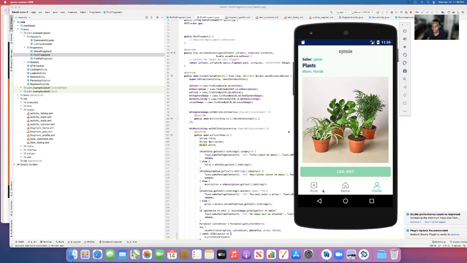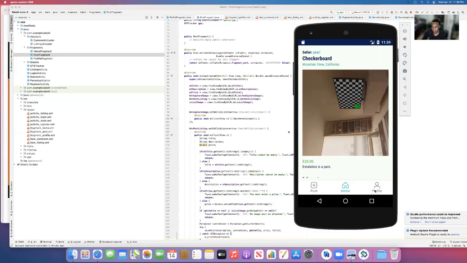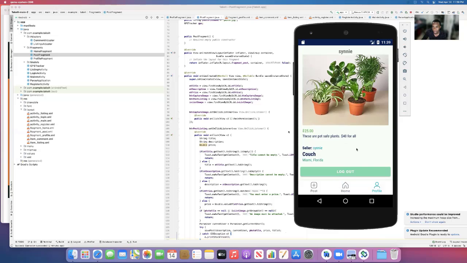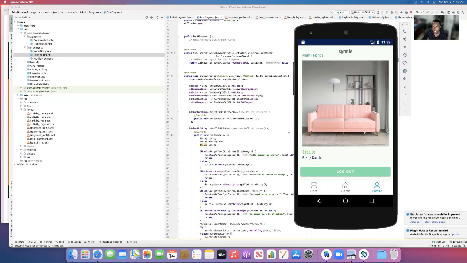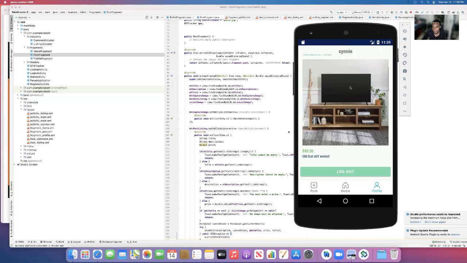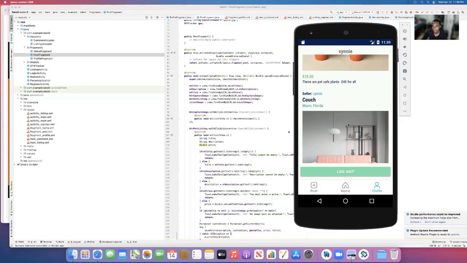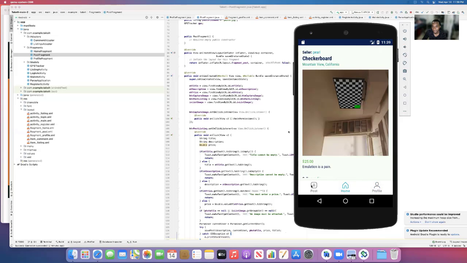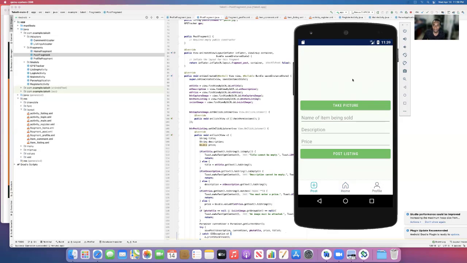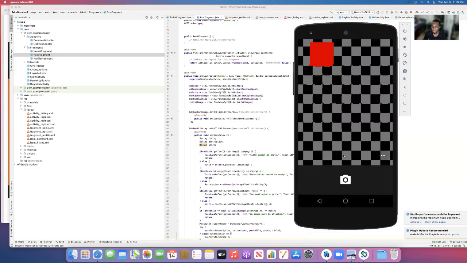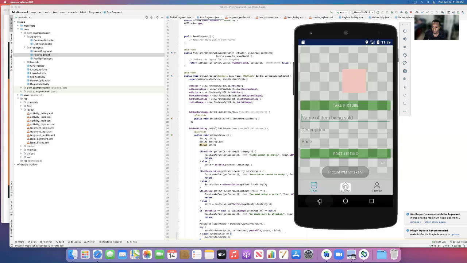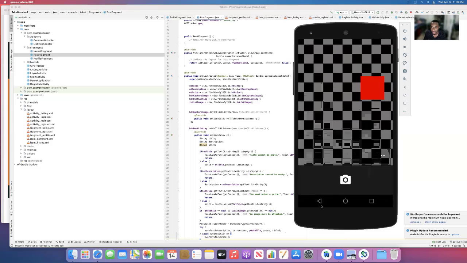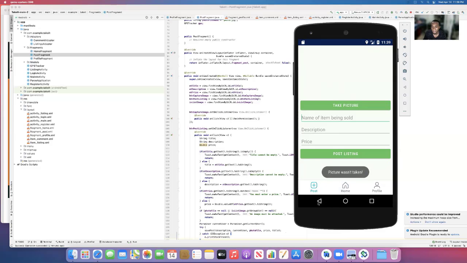Like I said, when you go from the home to the person's actual profile, you can see what's already been listed on that person's particular page. And you can go here and create a post yourself. Just put the name of it, the description, the price. You're able to take a picture. Obviously it's emulated.